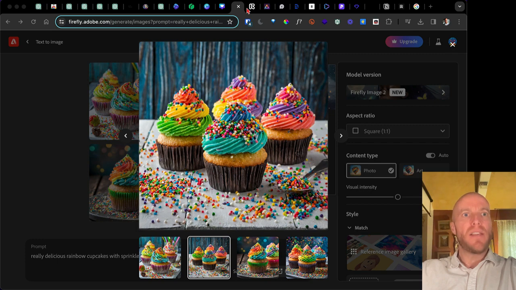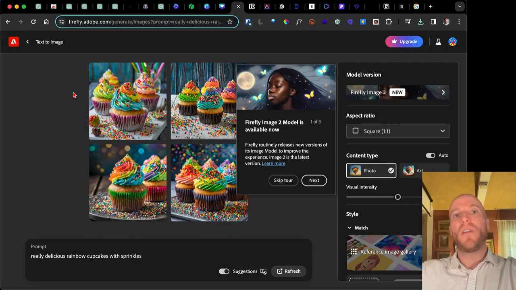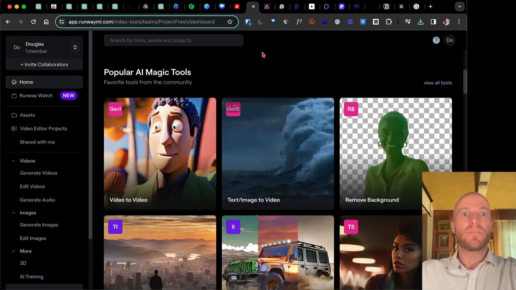So that is Adobe Firefly. So like I say, it's trained on its own data, its own stock imagery. So you don't have to worry about an artist coming after you because it looks like their work. They've got the rights to everything that they generate images from.